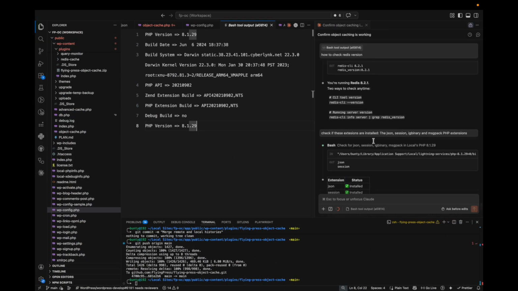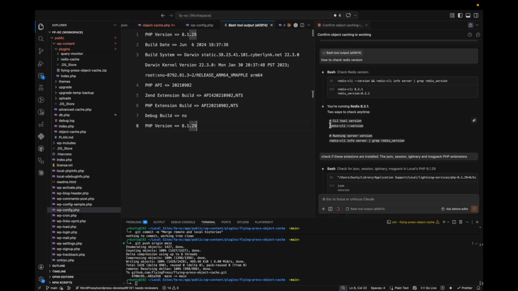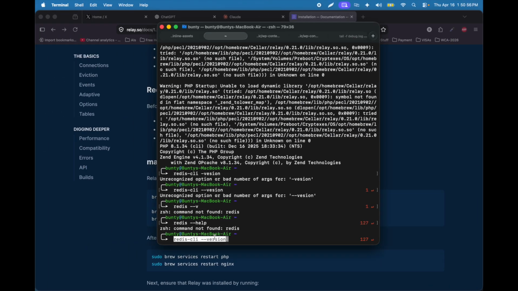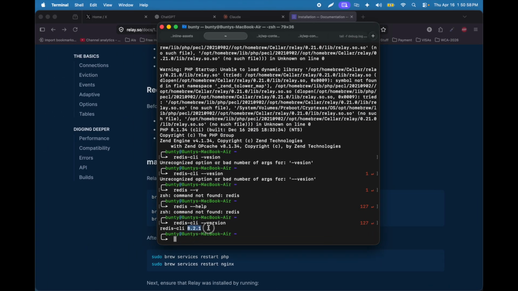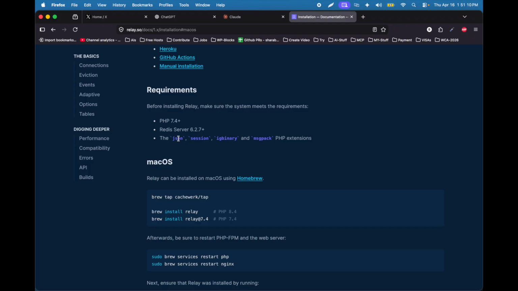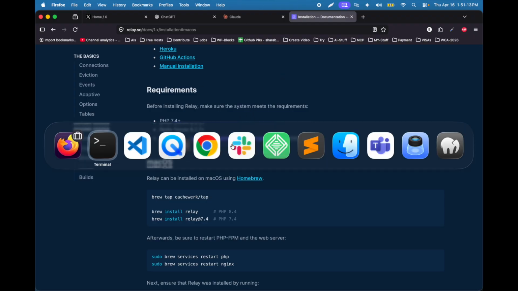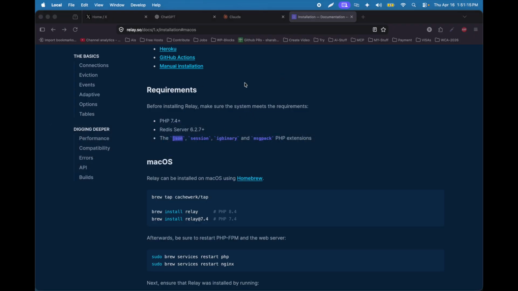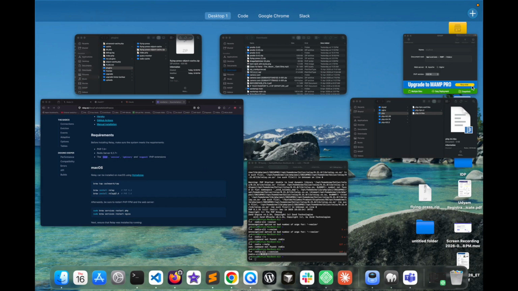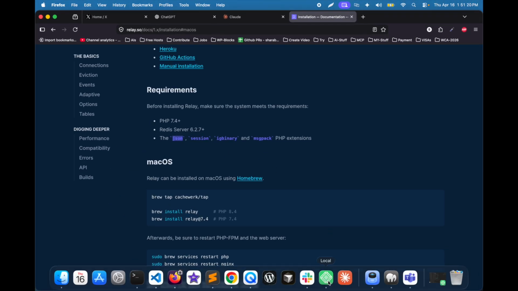Let's see if I have the Redis CLI version. Yeah, so I tried that function, right? Redis, okay, spelling mistake. Sorry about that. So yeah, 8.2.1, which is again satisfied. JSON is already there. So basically, we can check.